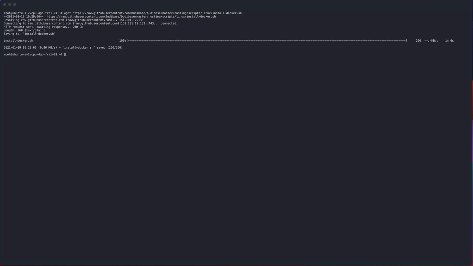First, we'll run wget and paste in the link to the Docker script. Then we'll do the same, but this time for the Docker Compose script. Before we can go on, we need to set up permissions on our script. So to do this, you can run chmod +x and then type out the script names, like so.